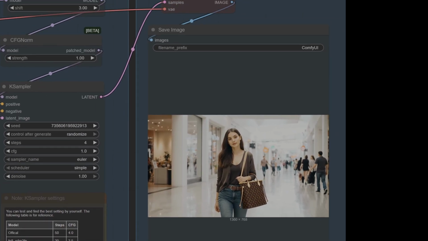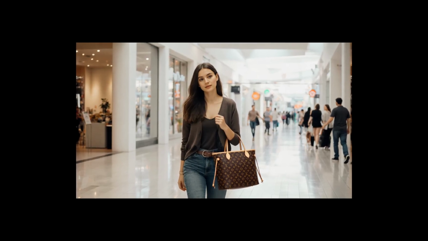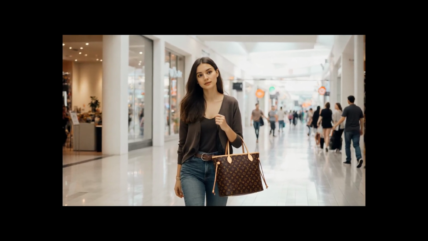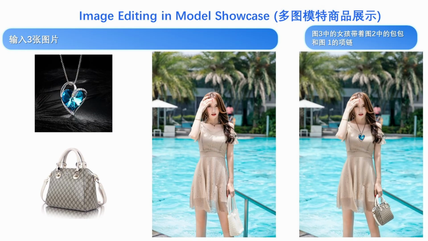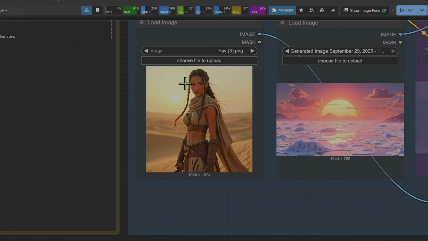So I will prompt it again quickly with "carrying the bag," and here we have the image of her just carrying the bag without the strap. So product placement is bread and butter for this model. For all you creatives everywhere, take note, this is the model that you definitely need to have in your arsenal.